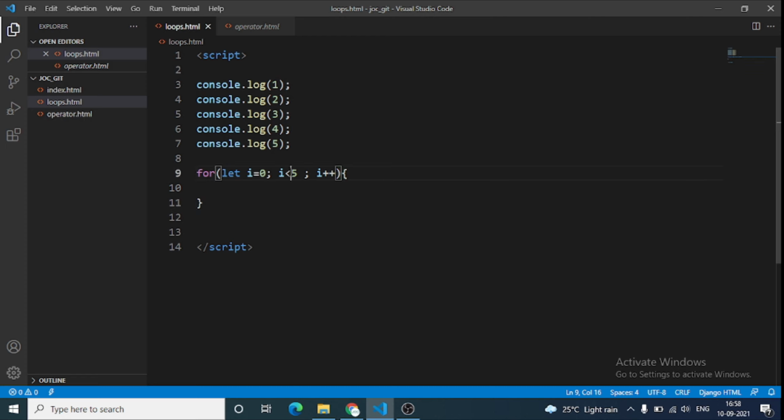So we can achieve I less than 5. If we didn't add this, I would never become 5 or greater than 5, so this for loop would go till infinity. It will iterate infinite times. That will crash our system. All right, so let's do this. We can write our console log, and here instead of writing 1, 2, 3, 4, 5, we'll just write I, because the value of I will increment with every iteration.